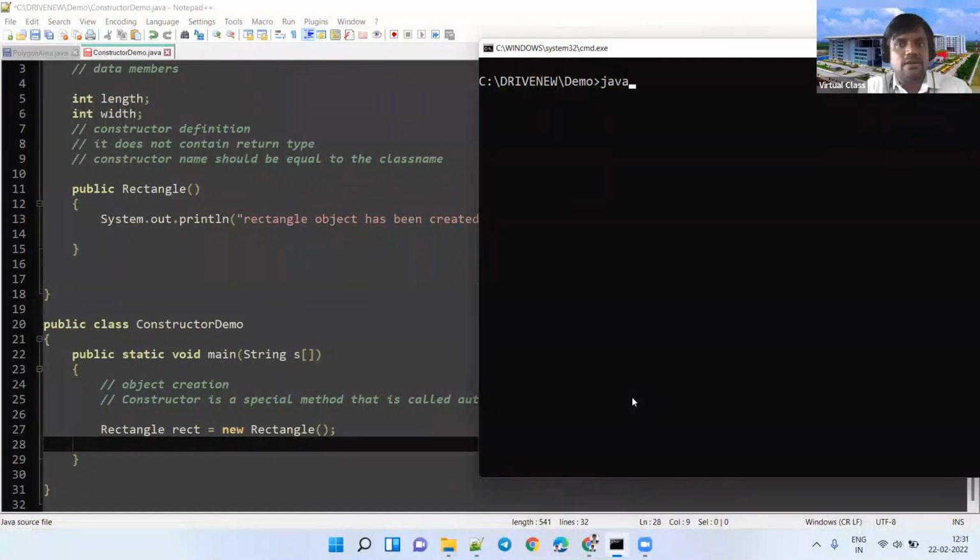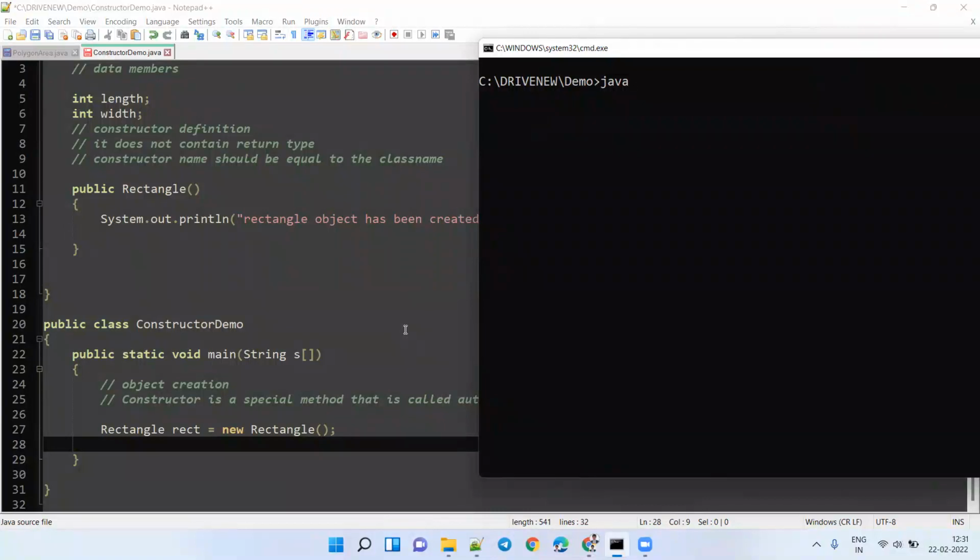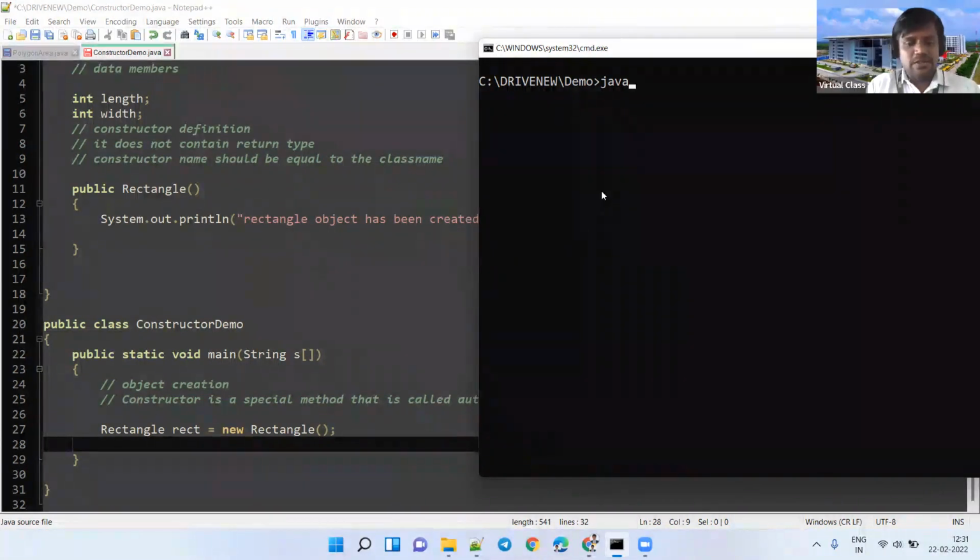Can anyone guess now, as per my explanation, what is the output of this Java program? If I execute it as per my explanation, the rectangle object has been created, right? Yes, you are right. You will see now.